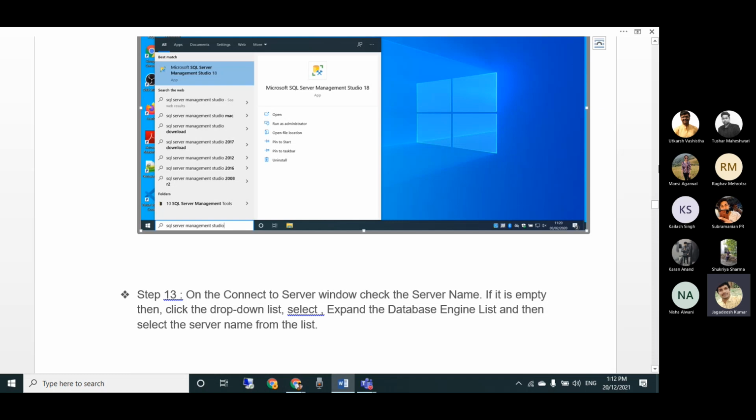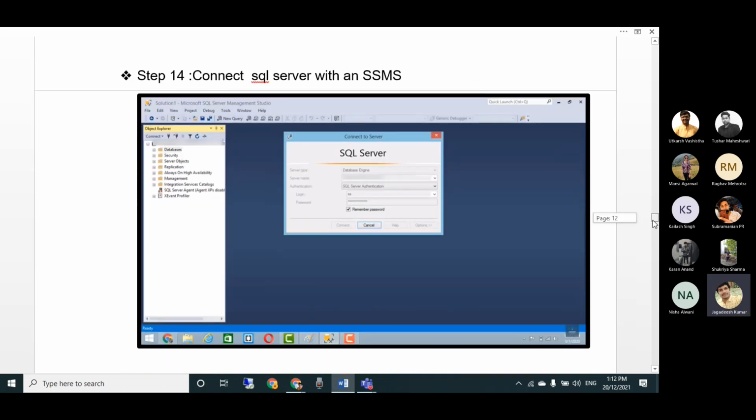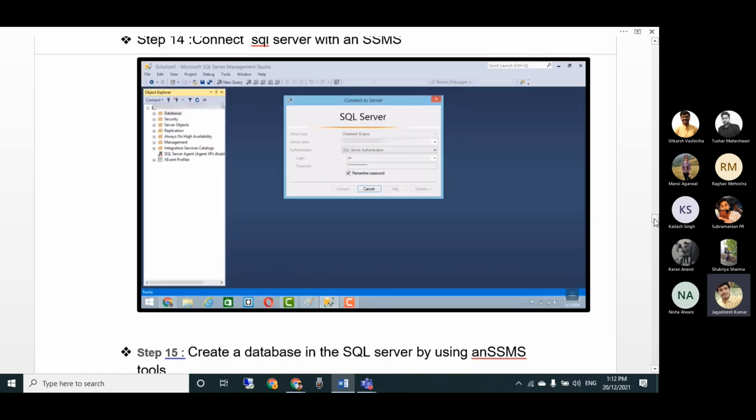Then click to open it. This page is displayed whenever it is opened for the first time. After it loads, you can see the server name here. Just give the server name, or give dot backslash server name, or else the system name, that is the VM name. If our VM name is VM1, then VM1 backslash the server name where the SQL Server is present. Just give that name.